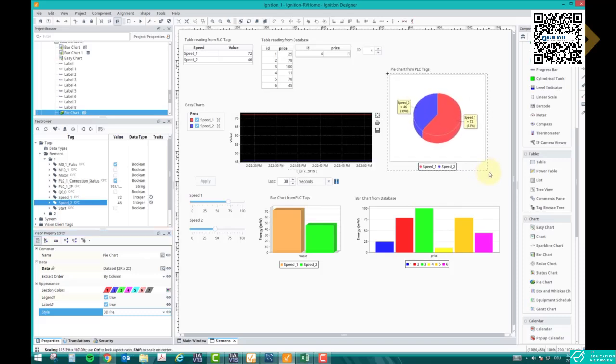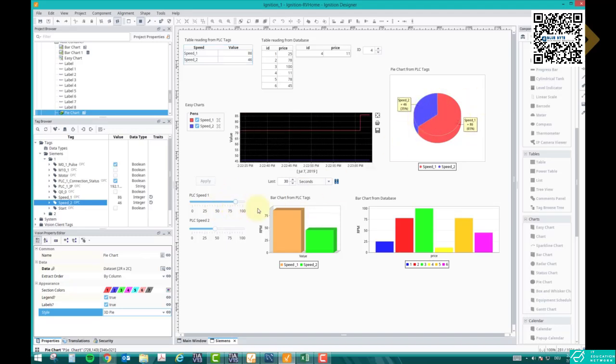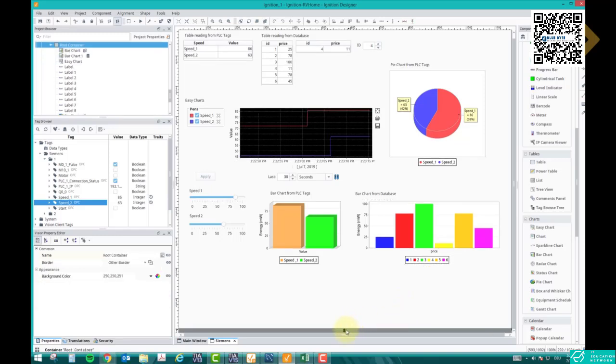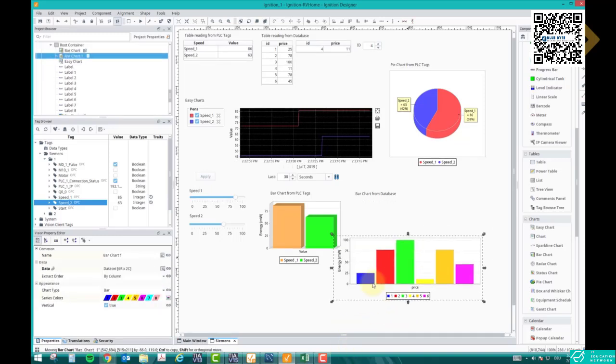So it depends upon how you want to show the pie chart. This is the representation. And if you want to see the live value changing, this is 46 and this is 72. So 72 is my speed 1, this one, so I can increase it and you see the values increasing, and this is 46. So our pie chart is working, based on PLC tag. Next we have to make a pie chart based on database. So I will maybe make it bigger and put this down.